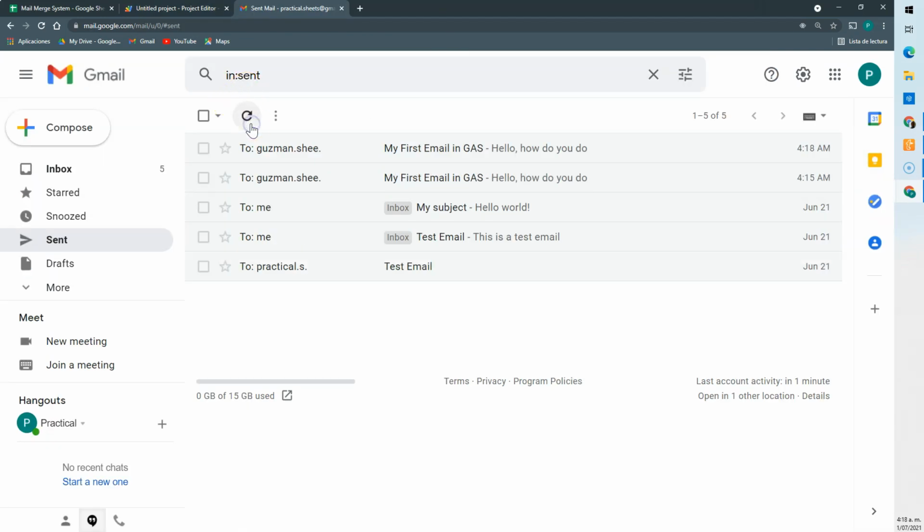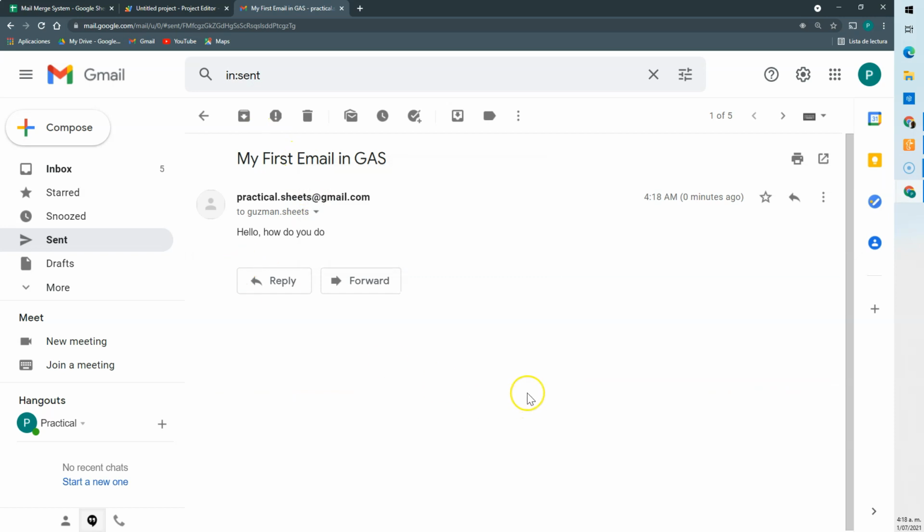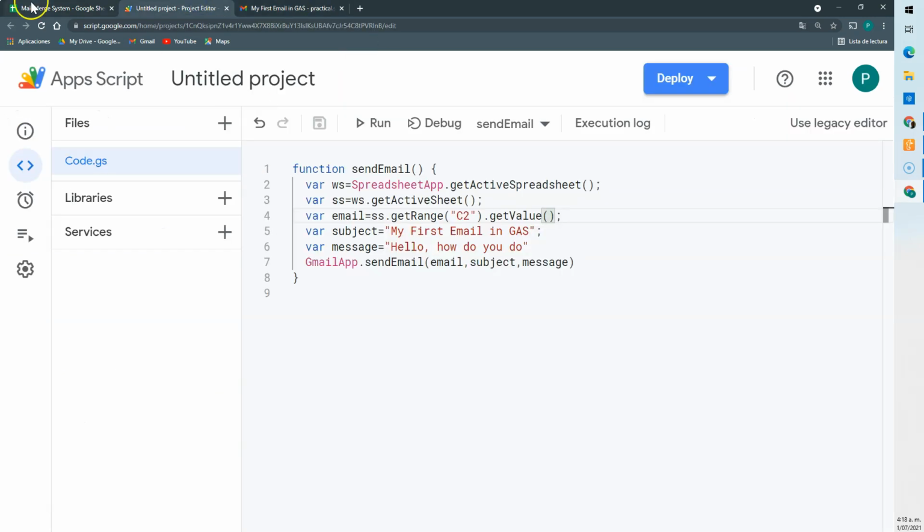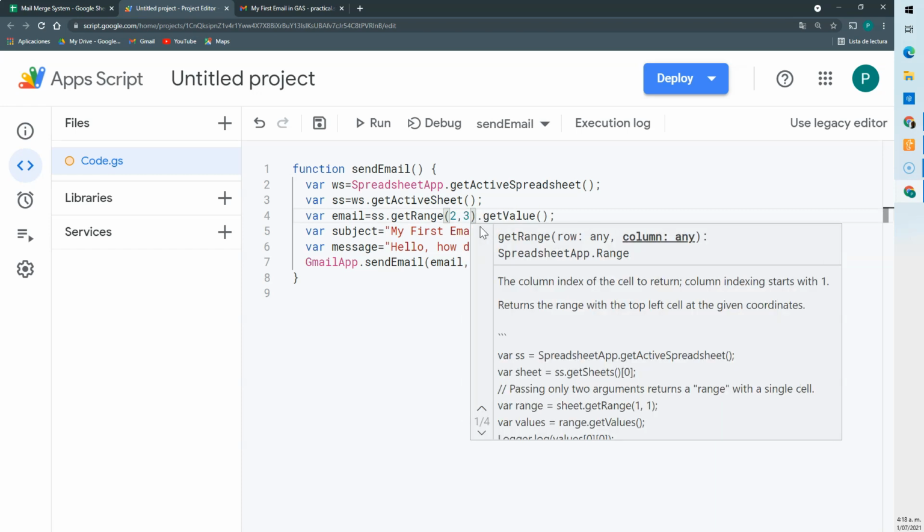Let's see here. So now it's the same email, but my email comes from here and not from a text like I had it before. So the first thing I'm going to change is that here I'm not going to say C2, but I'm going to use a different notation that receives first the row number and then the column number. So here the row number will be 2 and the column number will be 3. It's the same as saying C2.